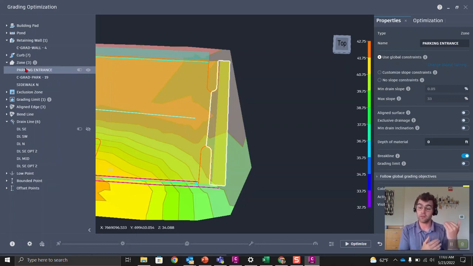So if you have the more strict parameters for, say, your parking entrance, you probably want that one above your parking lot. So 3 big things to focus on.